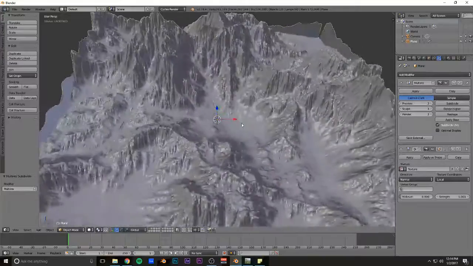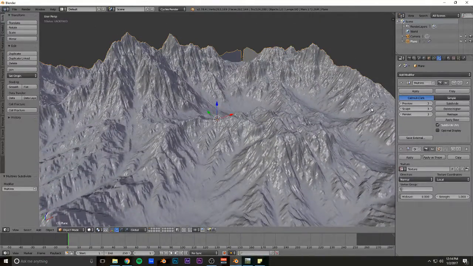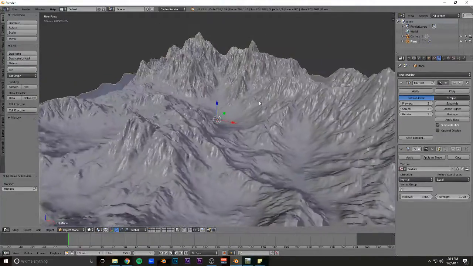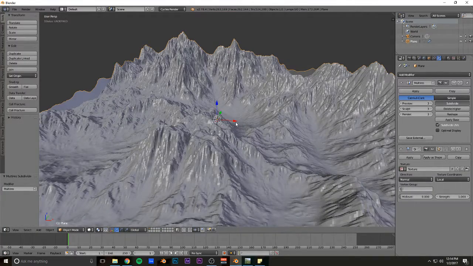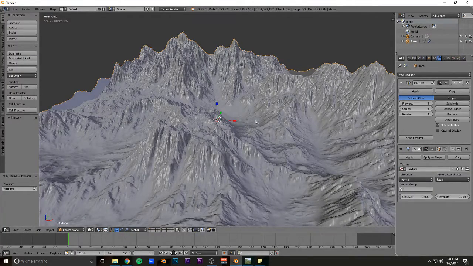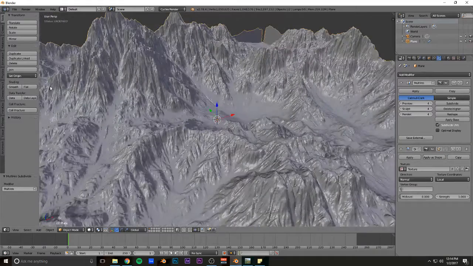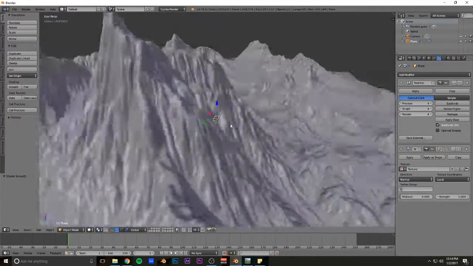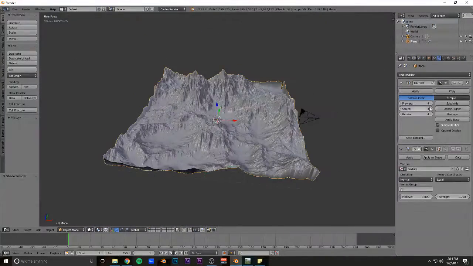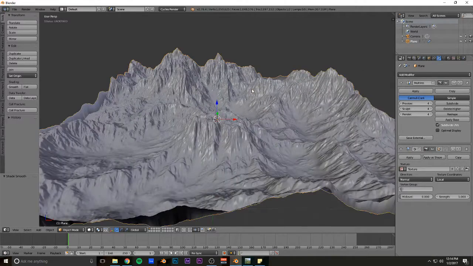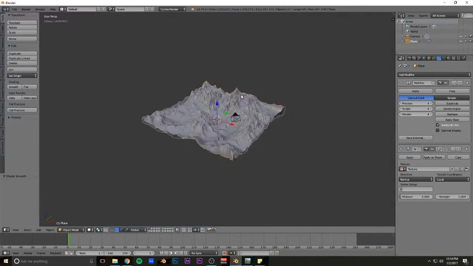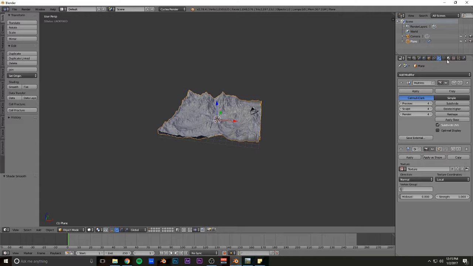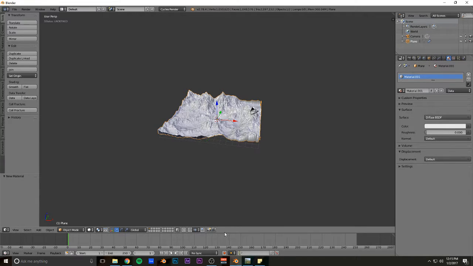I think I'm going to keep it at this just for the recording's sake. Or, screw it. So yeah, you can see very easily the detail is getting brought out. And I usually go to 5, but as you can see, we're already at 1 million vertices, so it gets kind of crazy. Then what I do is I add a material to it.